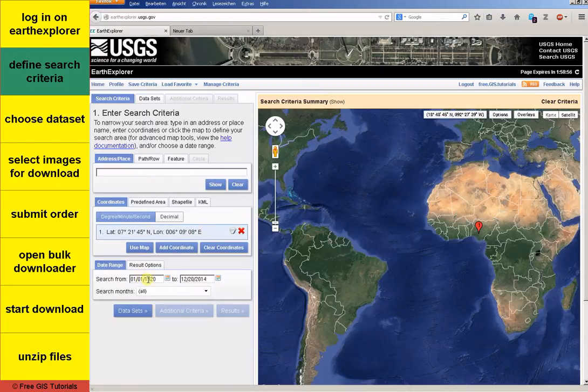After providing the location, we will choose the year from which the satellite imagery should be provided. So we will choose the 1st of January 2002 and say up to 31st of December 2002 as well.